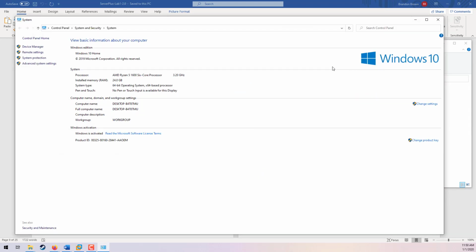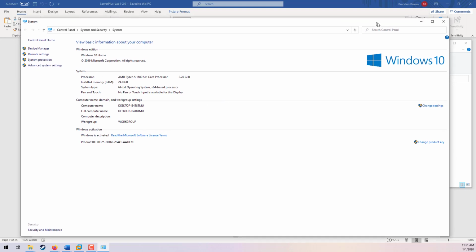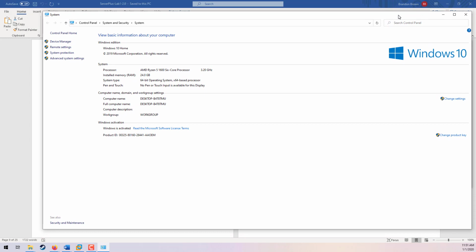I have a Windows 10 machine with an AMD Ryzen 5 1600 hex core, 3.2 gigahertz per core, and actually 2 threads per core. So I have 12 cores essentially. 24 gigs of RAM. I want to run more RAM. I'll probably be buying that in the next few months. I have 2 disks on my system. I have one SSD that's a terabyte, and I have one HDD 7200 RPM that is a terabyte as well.